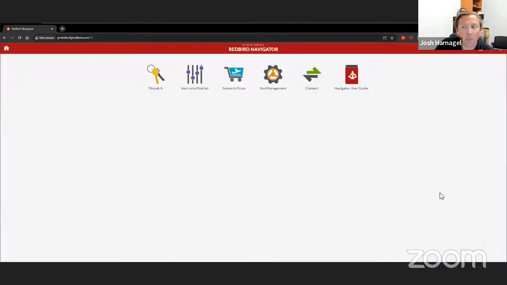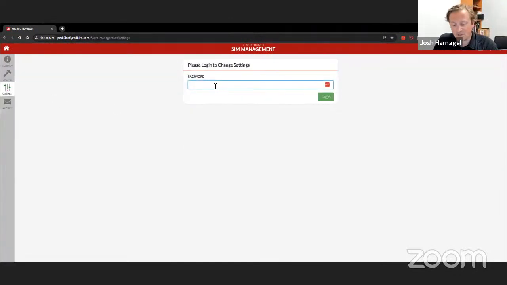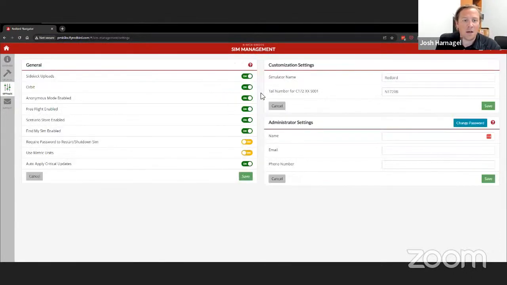It's just a PDF. Okay, we got a question from Lonnie. Will the newest Navigator version require a login? It will not require a login. You can continue to use anonymous mode as long as it's enabled in sim management under settings. Just to refresh, Redbird 1, 2, 3, 4, 5. Anonymous mode enabled. As long as that is turned on, you do not need to log in to get access to the sim.